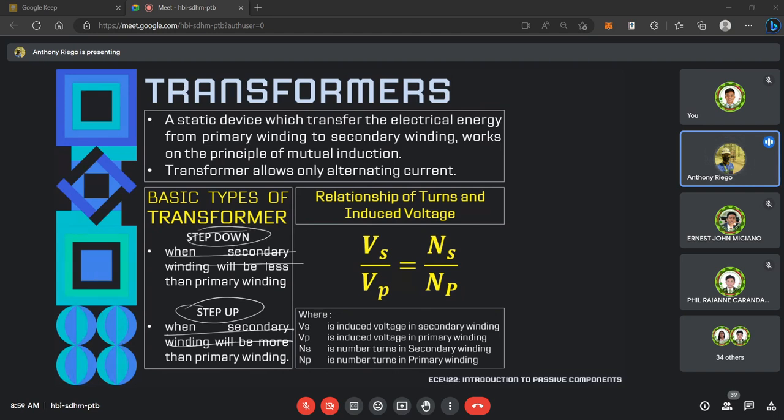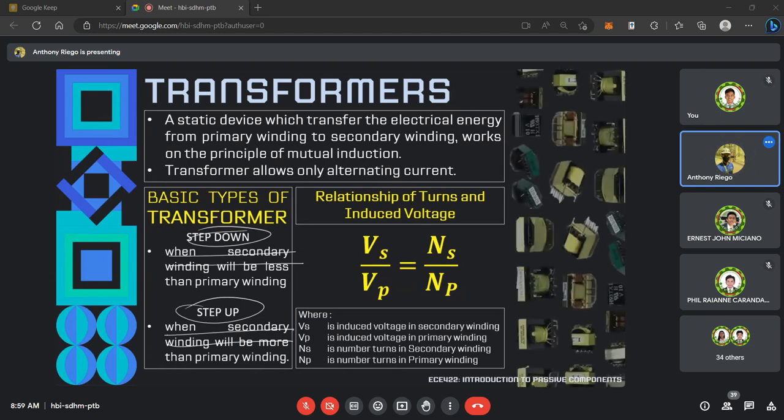Okay? And yan pong windings na yan, may kinalaman sa ating voltahe, sa induced voltage ng transformers. And you can see the relationship here ng turns and induced voltage as Vs, yung voltage natin sa secondary, over yung induced voltage sa primary is equivalent to the number of turns in the secondary winding over the number of turns in the primary winding. So yan lang naman po yung relationship niya. Vs over Vp equals Ns over Np. Okay po tayo sa transformers?